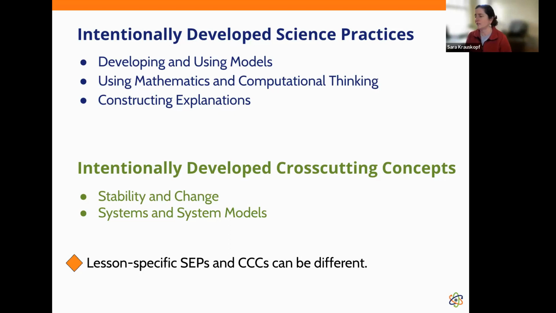We are also intentionally developing cross-cutting concepts of stability and change and systems and system models. So again, we're looking at changes in ecosystems over time and how that affects population size. So there are going to be changes in population, and we use a lot of models and think about systems and connections as we are doing this. So these are the 5 items that we're very intentionally developing. That does not mean that there won't be other SEPs or CCCs involved, but we are focusing on those particular practices.